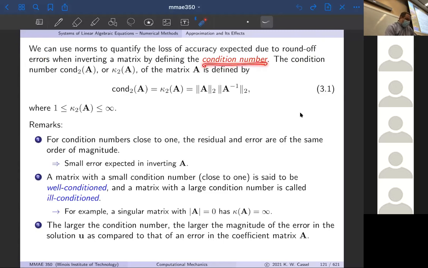Okay, so the condition number, we'll denote it either by cond or some people use kappa, the Greek letter kappa. Again, the subscript 2 means that we're going to use the L2 norm in its definition. And this is the definition of the condition number. It's equal to the product of the norms of A and the inverse of A. You don't have to worry about that. That's not terribly important. In fact, after our discussion of the condition number in this section, we'll probably never mention it again.